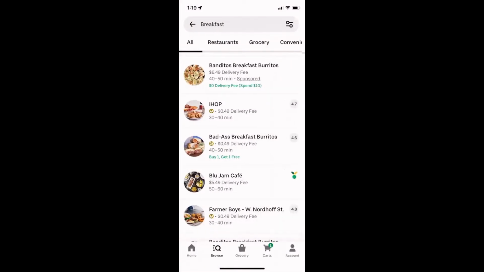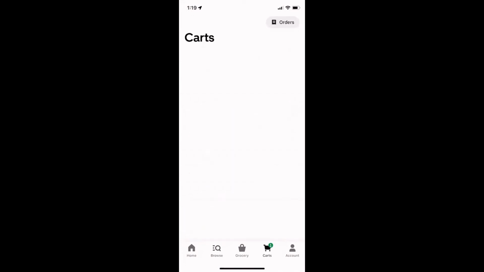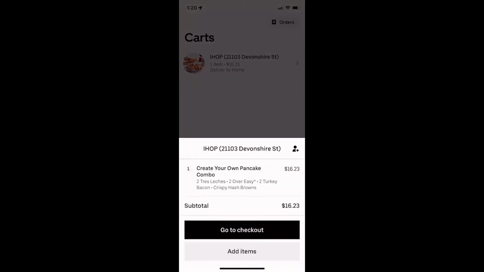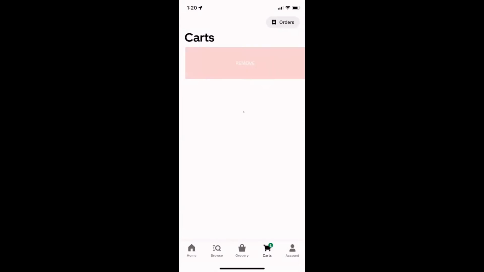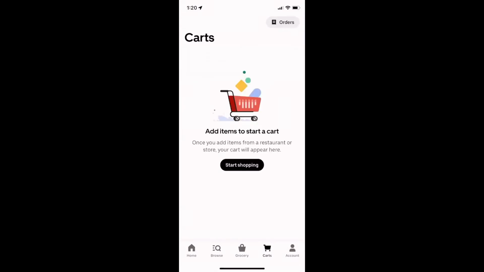And now, if I were to go back, you'll notice my carts page on the bottom side has a 1 next to it. If I click on it, I can see my order. You could also delete your order by sliding your finger to the left, and a red remove comes up. So that's a way you could always change or remove it. You could add more items, or go to checkout from here and it'll ask for payment. But that is basically how you would order from a restaurant.